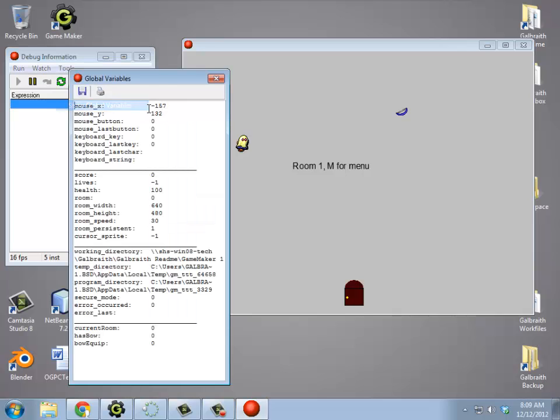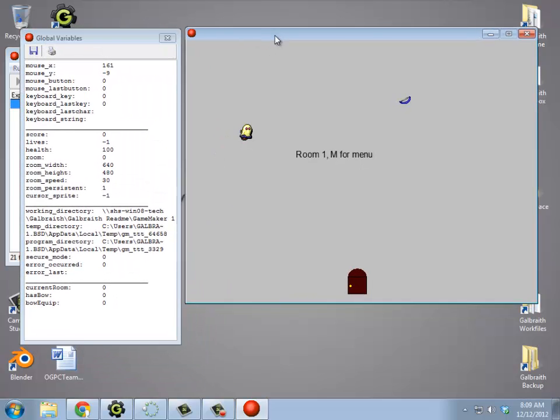So what I was looking at was global variables. So if I go back over here, go collect the bow. All right, has bow is now 1. Good.